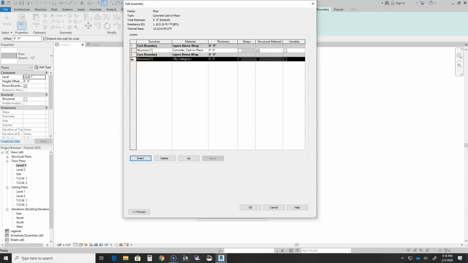So right now I've got this new layer as being under the structure. So I'm going to go down and click on the Up button and get it above the structure and above this core boundary. The core boundary just kind of represents this as the core material. This structural material right here is the core. So above that will be the core boundary, and below it will be also a core boundary.